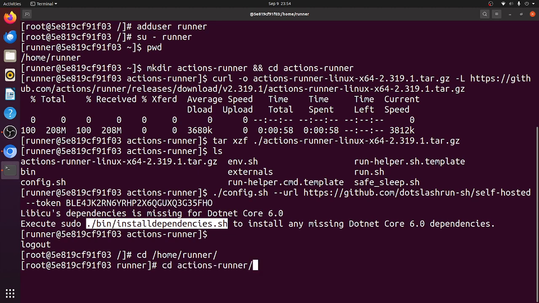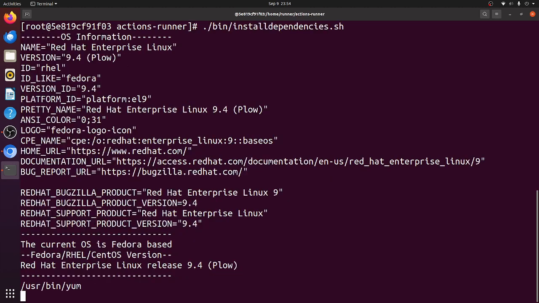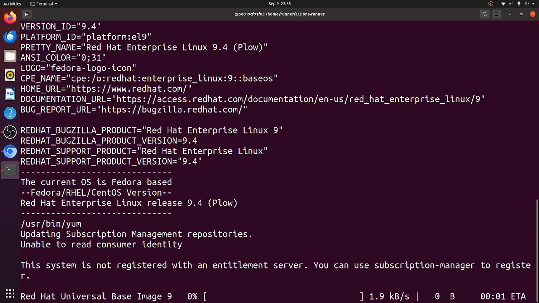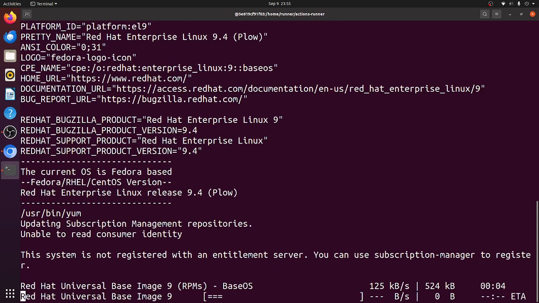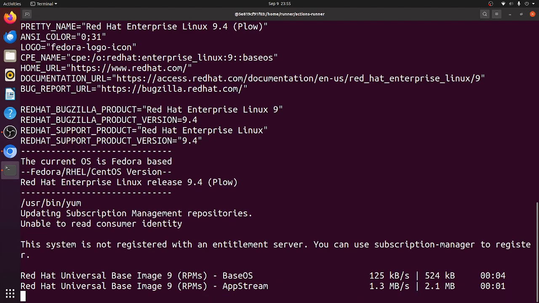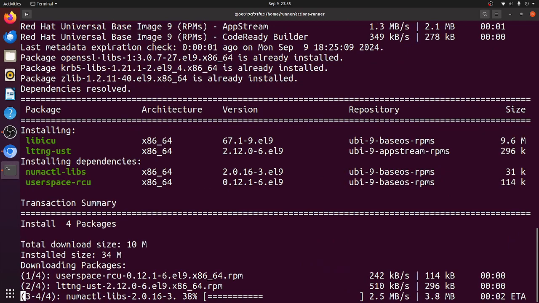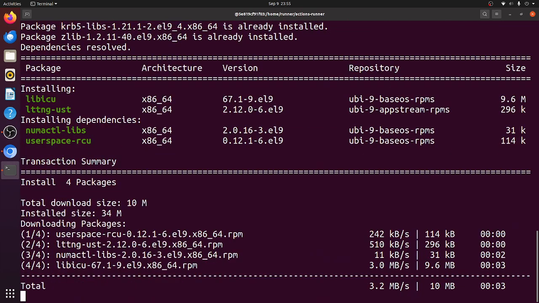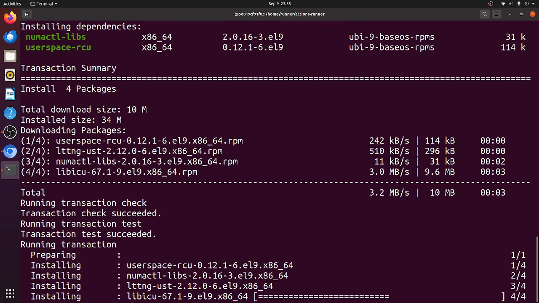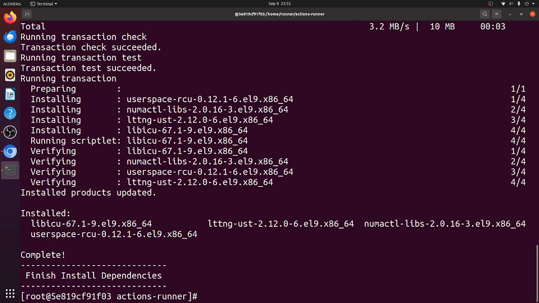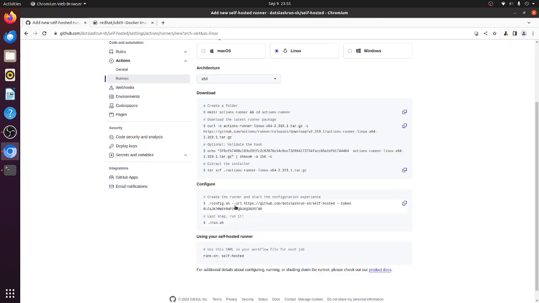Okay, I need to go inside another folder and then run bin install dependencies. I think it is downloading some packages from the internet and installing them in the RedHat universal base image. RedHat provides the image in a Docker version, which they call the universal base image. So now the installation is ready, I mean the dependencies needed to run this command are ready.